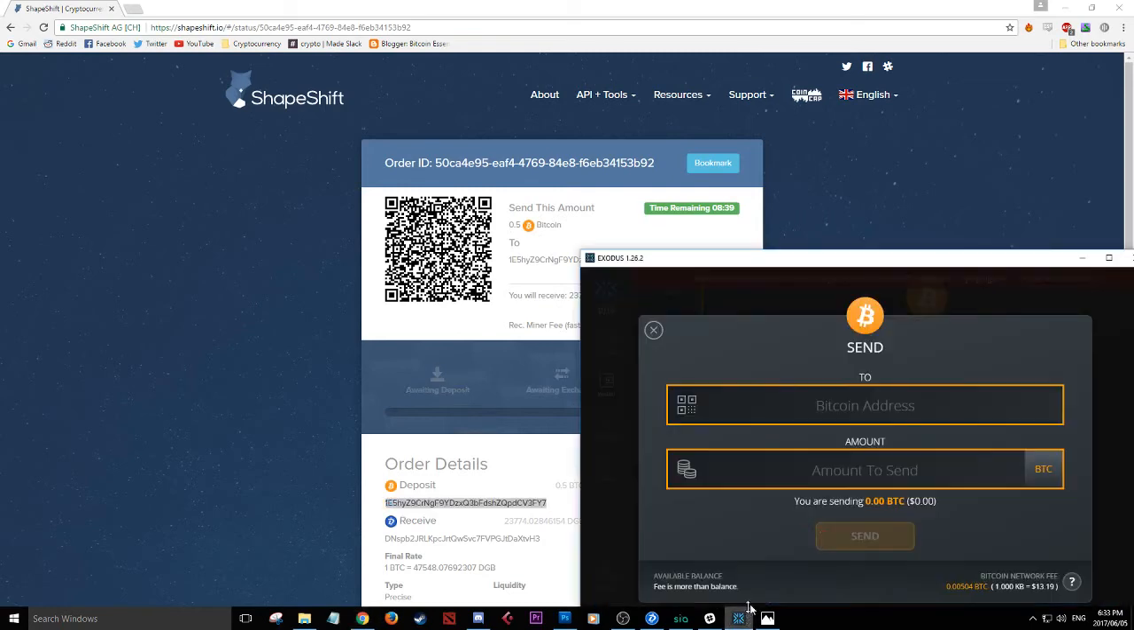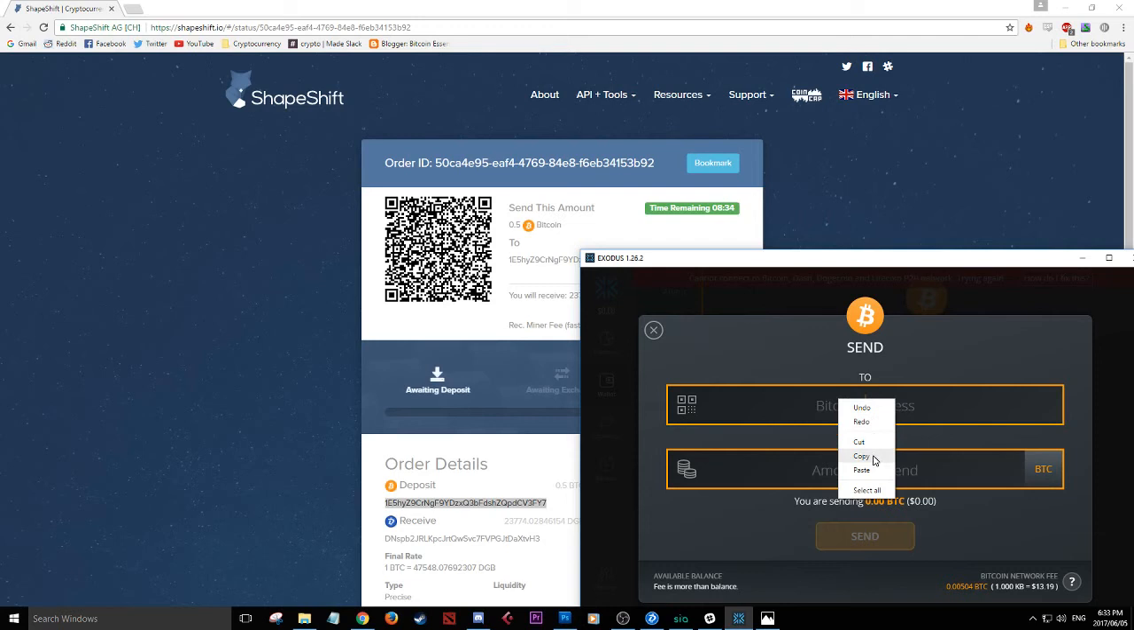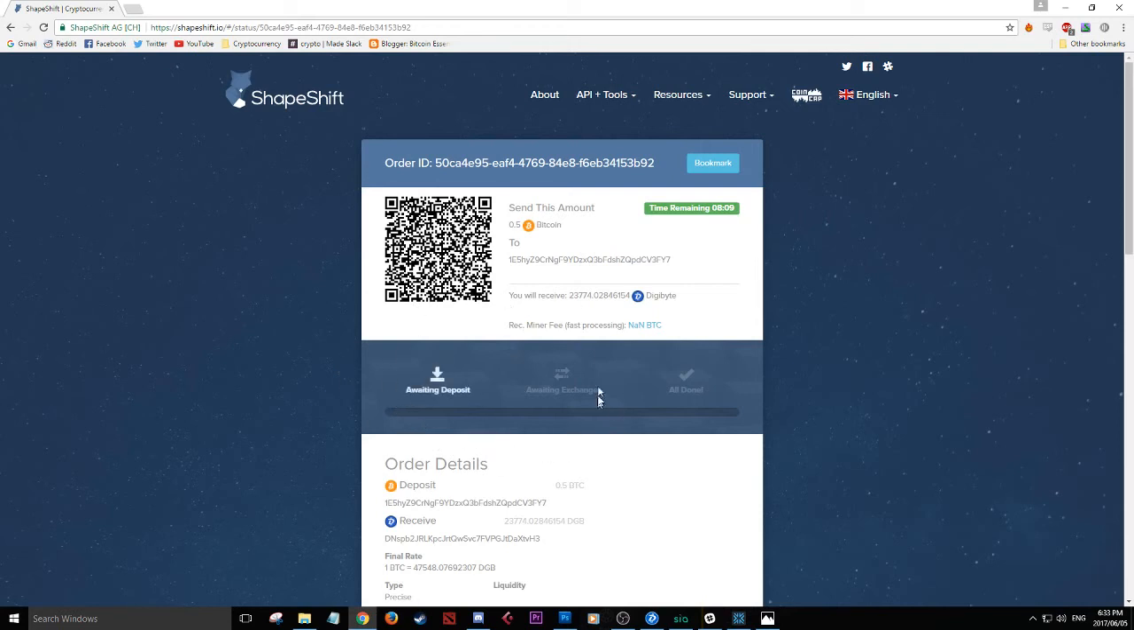So we're going to go to our Bitcoin wallet and click send. We send it to this Bitcoin address that Shapeshift has generated for us, and we're going to put in half a Bitcoin, because that is what we stated in the exchange. I don't have any Bitcoin in this wallet at the moment, but if I did, I would click send, and boom, you would see the funds leave your wallet, and Shapeshift will then be awaiting this deposit.